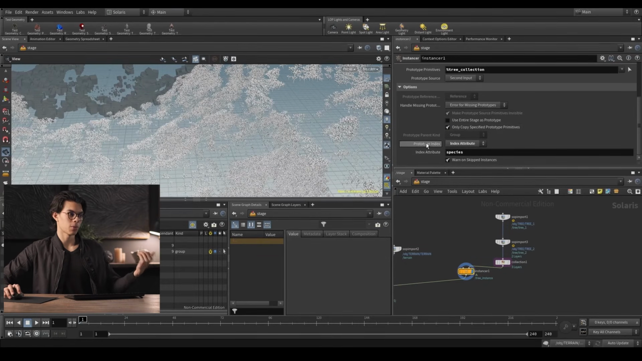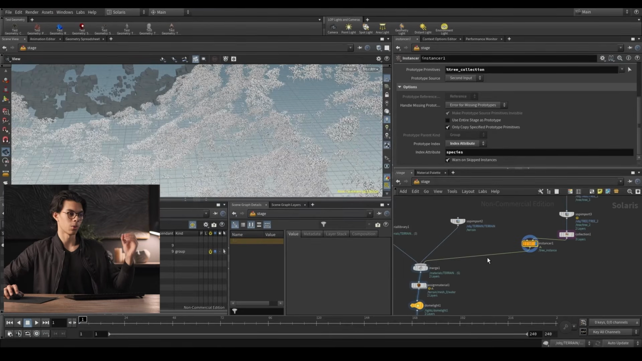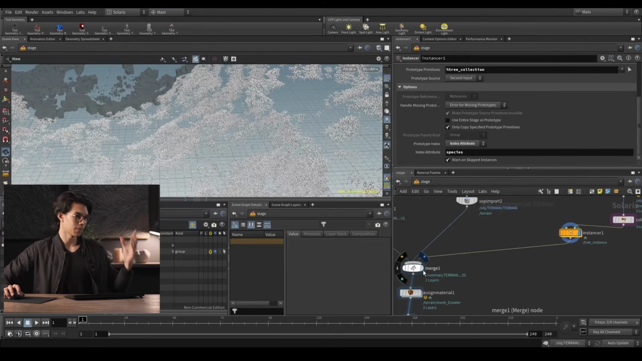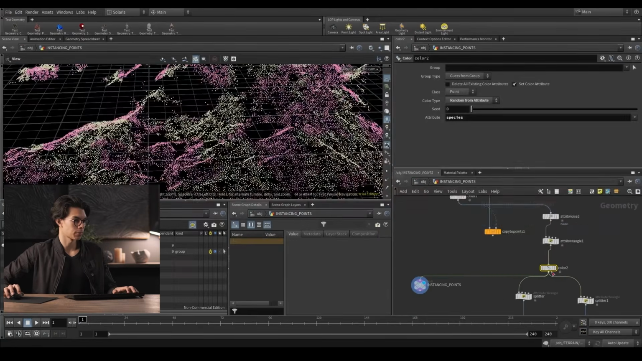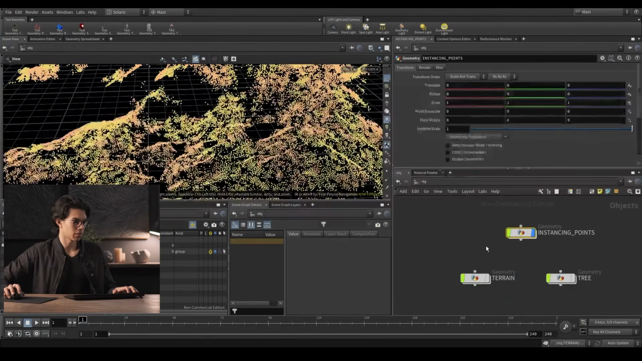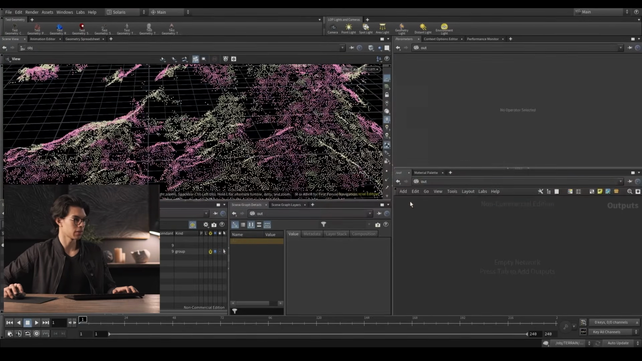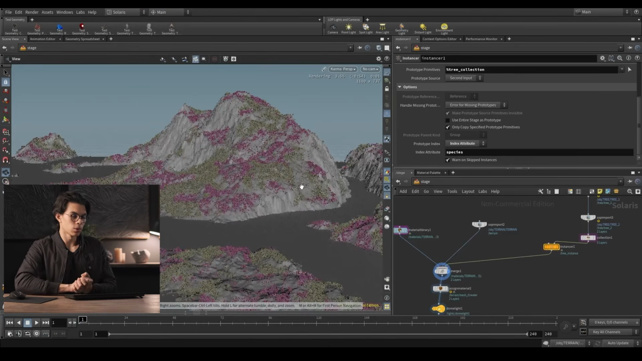And then we say the prototype index is going to be an index attribute, and the index attribute to look at is species, right? That attribute that we created on our points. So then all of our trees get instanced to the different species that we have. And yeah, there we have it, right? We have it being instanced to our terrain. So yeah, that's just some useful stuff to know for instancing. In fact, this is basically all you need to know.